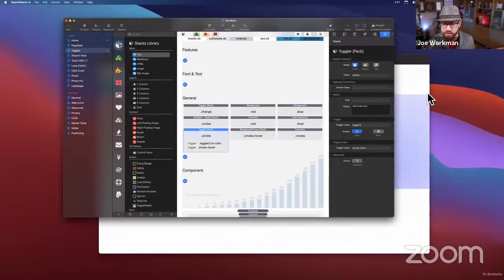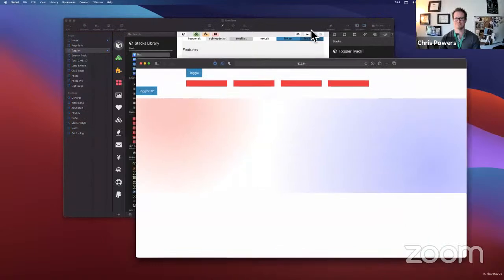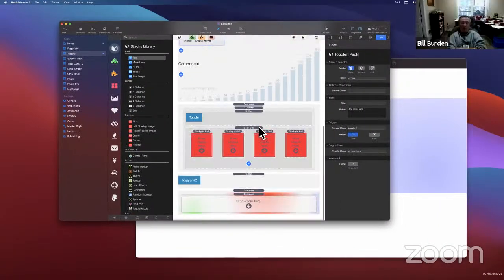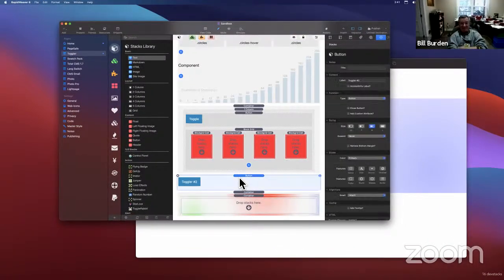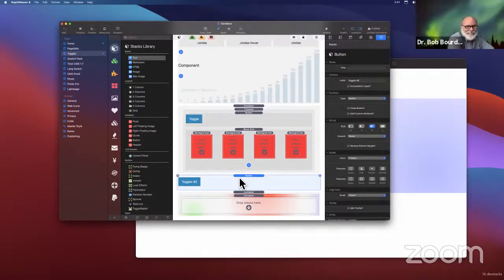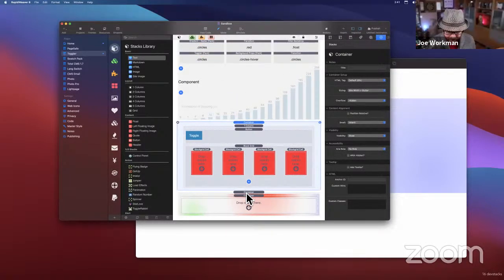This is turning into Adventures with Toggler. Okay. Sounds kinky, actually.